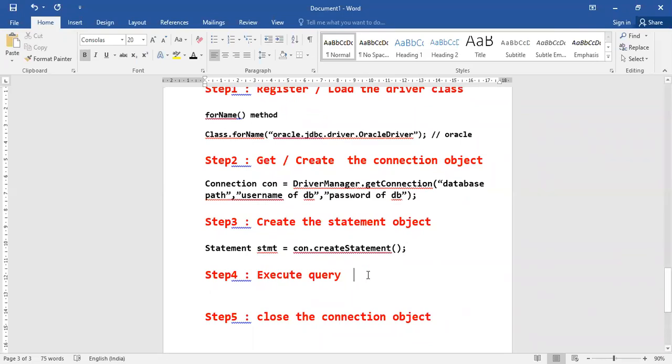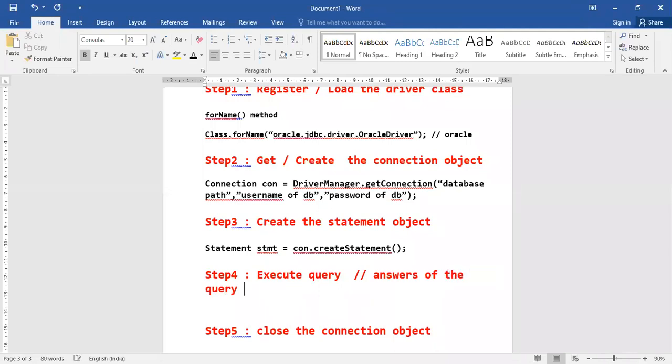So why do you have a 4th step, execute query? You have to get answers for your query, right? Imagine you give a select star from employee. You should be getting all the answers, row 1, row 2, row 3, row 4, row 5, etc. You should be getting the answers of the query.